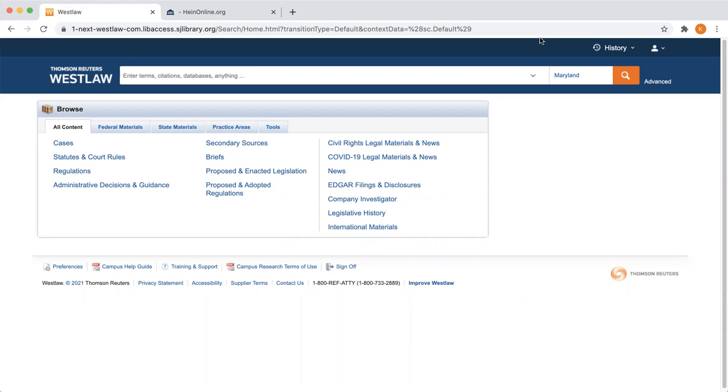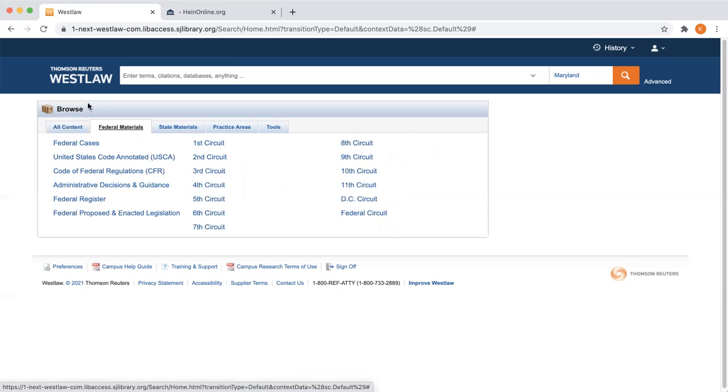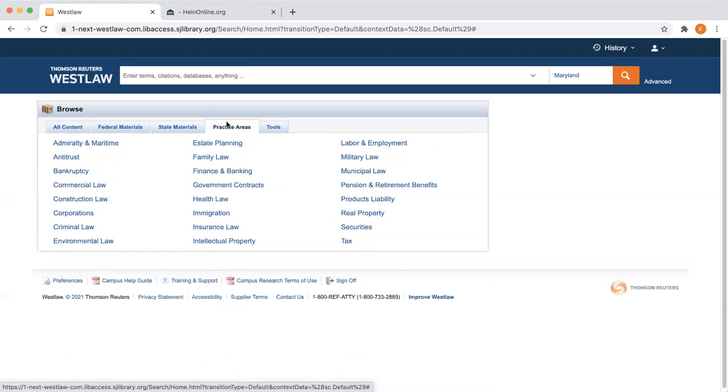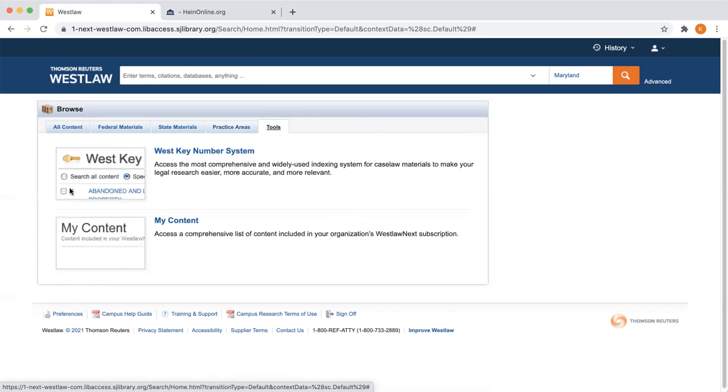So as you see right off the bat, this is the Westlaw homepage. You can search by content, which is cases, statutes and court rules, regulations, admin decisions and guidance, secondary sources, briefs, proposed and enacted legislation, or proposed and adopted regulations. You can do federal materials as well, which would be the First Circuit, it would be different cases. You can do state materials, which means that you can search by the specific states, practice areas. So there's antitrust, bankruptcy, commercial law, construction law, and then it goes all the way down to tax, securities, real property, products liability, a bunch of different things like that.